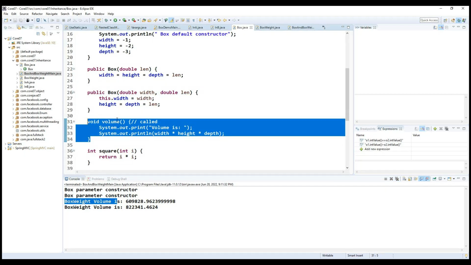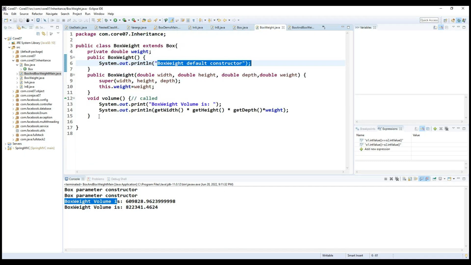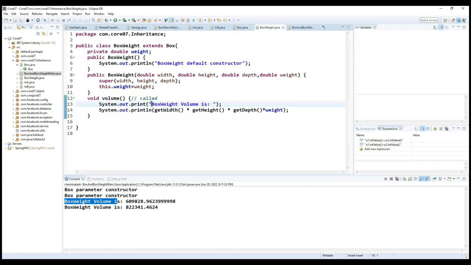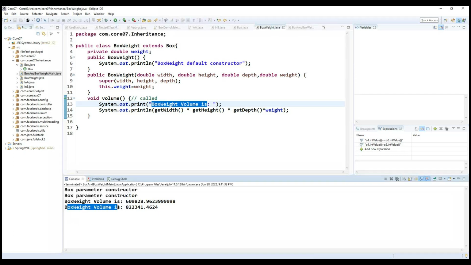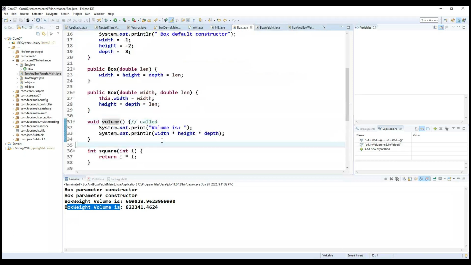So see the differences here. Even though the same method already existed in the box class, which method is taking the highest priority here? The method of this particular box weight is taking the highest priority. Now you can see the message. By seeing this message, we can easily understand which volume method is calling. So this is the box weight volume is. So here only we define the message. But inside this particular box class, we just define the volume is. I did not add any box weight message inside the box class.